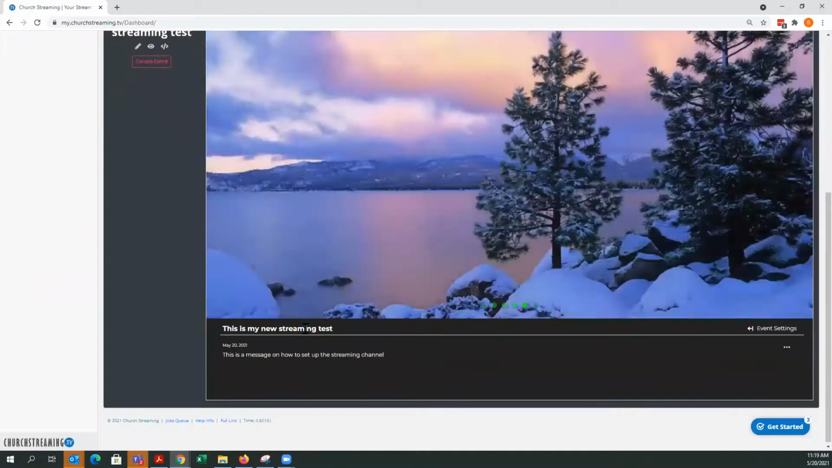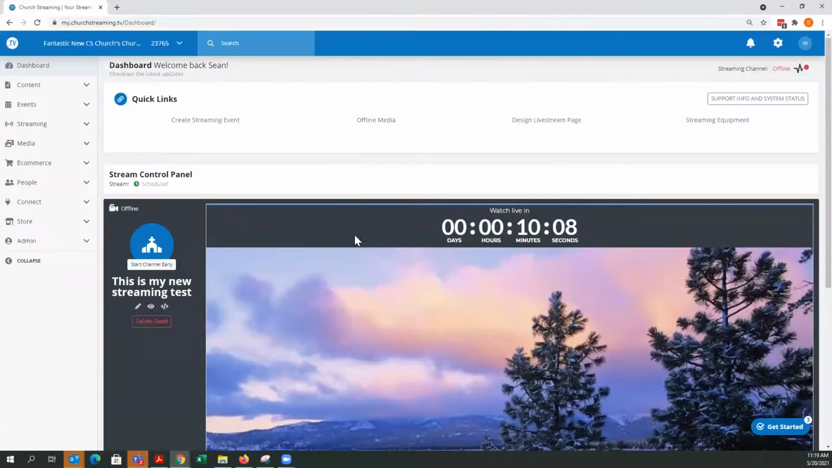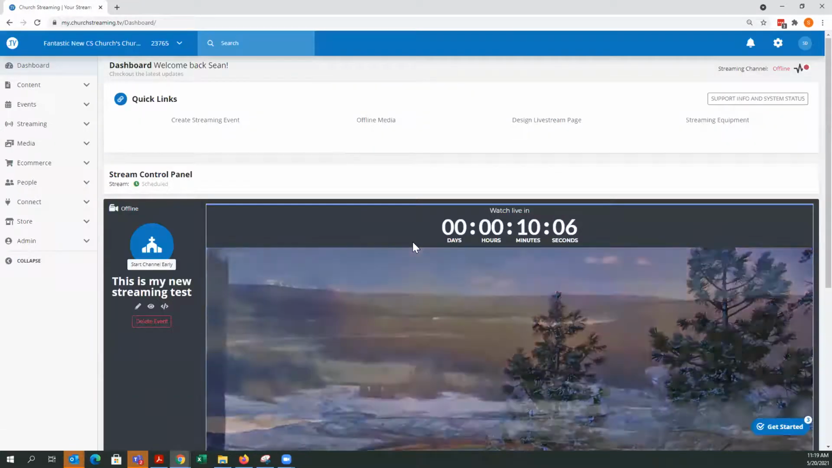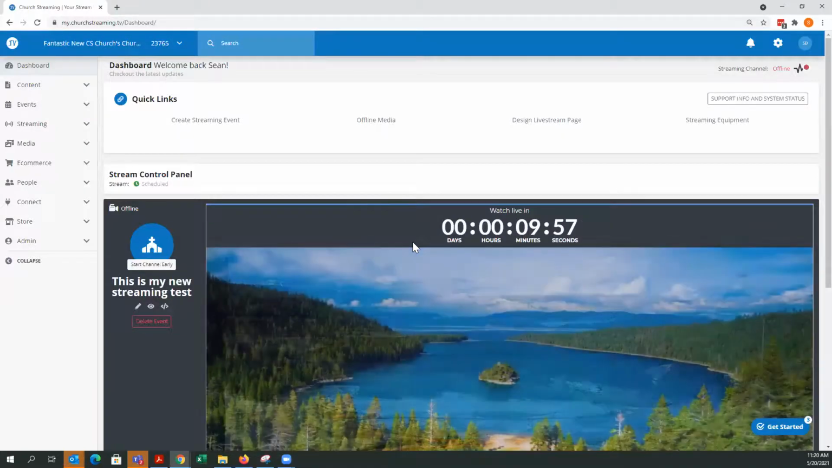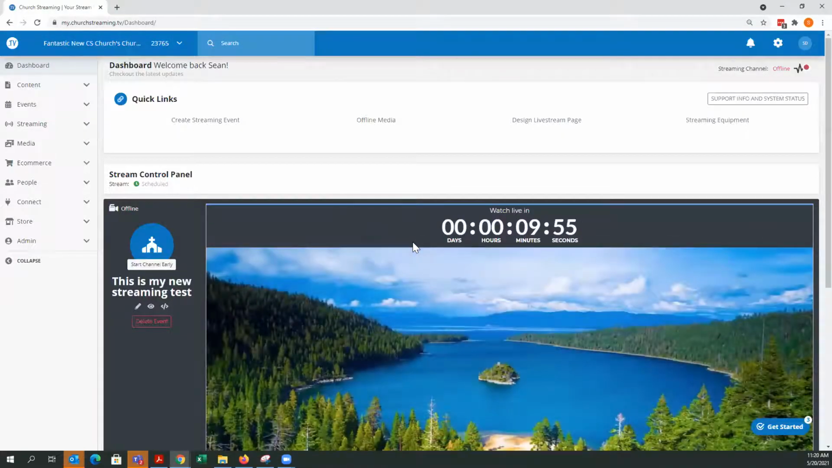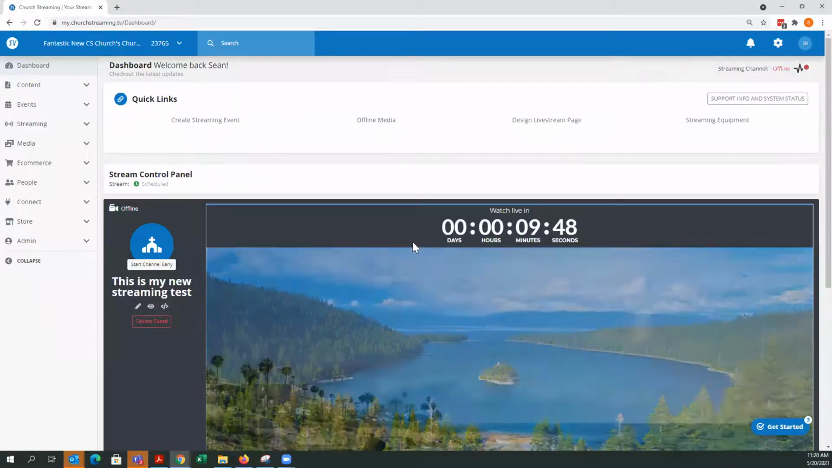Now look down here. This is where that extra content came in that I wrote down there. This is the message on how to set up the streaming channel. So that's how easy it was for me to set up a streaming event quickly. Now, I did talk through several steps in here that really slowed down my process, but I could have set that up very, very quickly just to get a stream going. And it didn't take a lot of time.